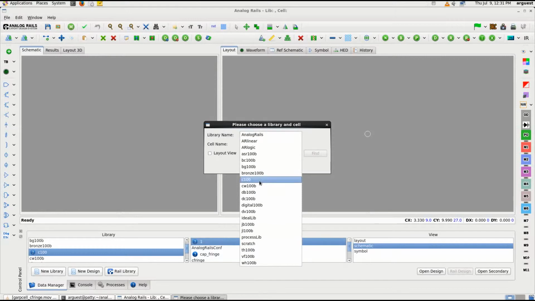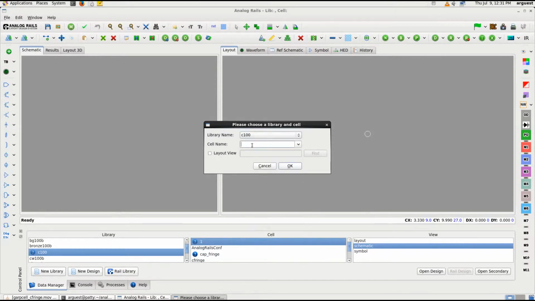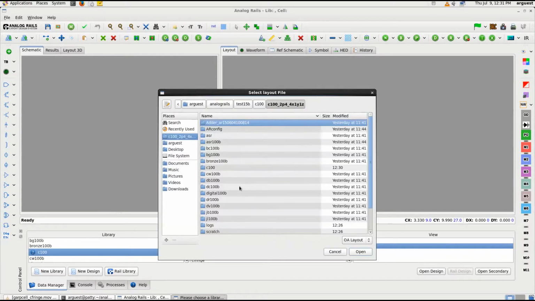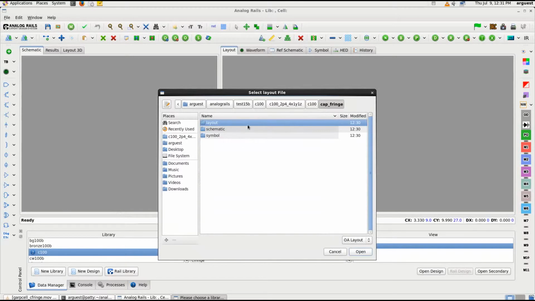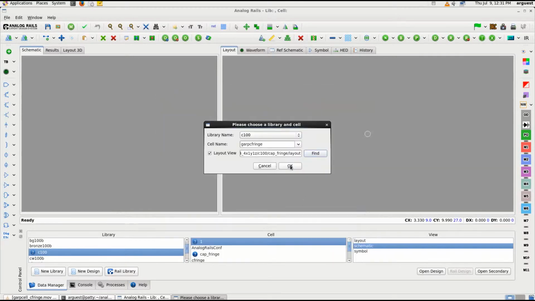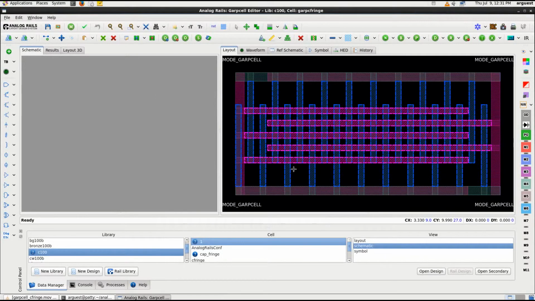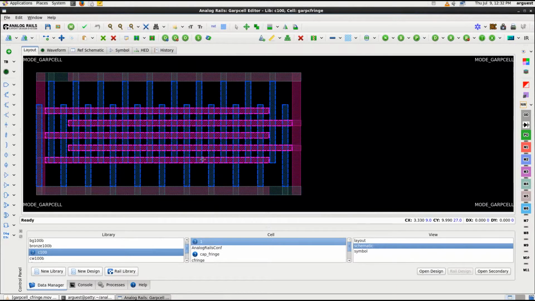A pop-up will appear. Choose the process library where you want to create a pCell and give it a name. Now check the layout view if you want to import the already existing layout by choosing the appropriate path, or you can draw it from scratch. When you hit OK, you will be able to see the layout in the window. You can select the visibility of each and every layer according to your need.